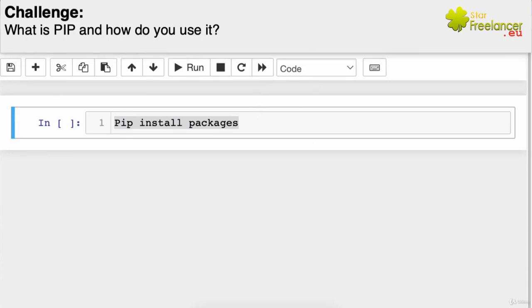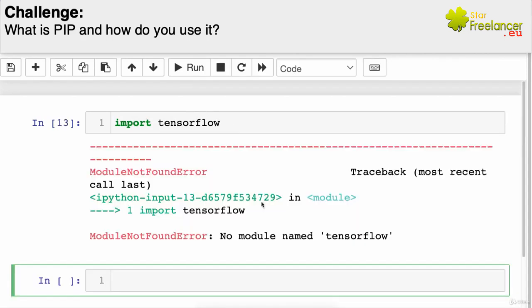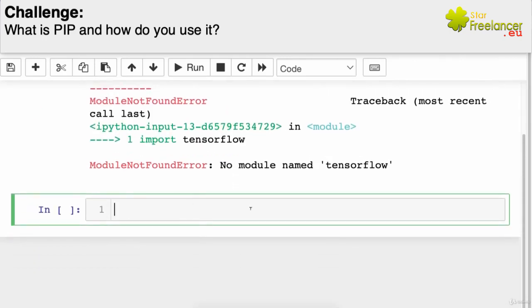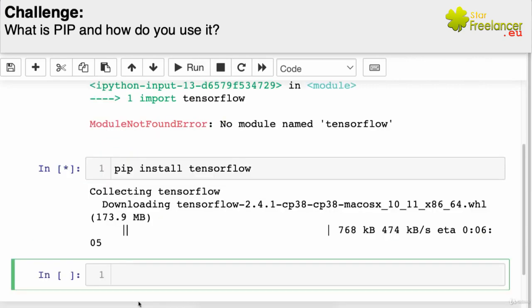And when you say package, you mean what? Modules. For instance, there is a particular module you want to use. Assume I say import Keras or import TensorFlow. This TensorFlow is for machine learning and I don't have it in my system. As you can see, it says no module named TensorFlow. If I want to install this as part of my modules, I will simply say pip install TensorFlow. Then I run. You wait. It's installing it now.